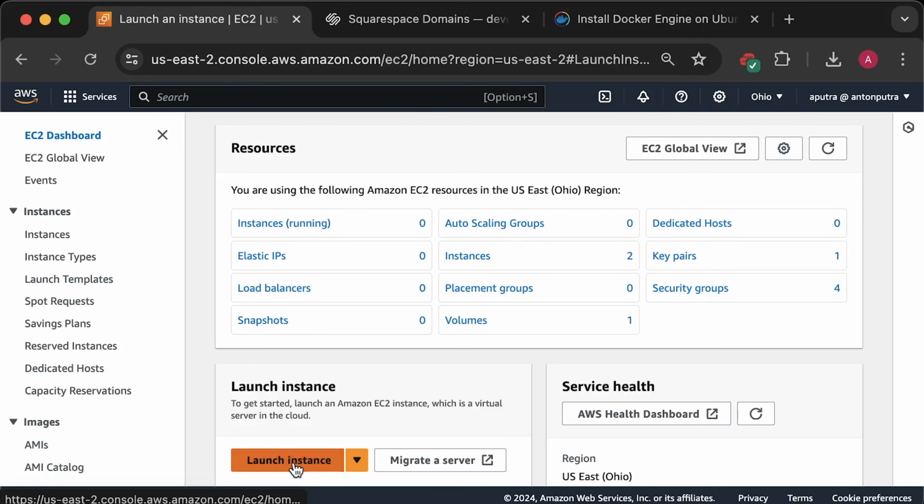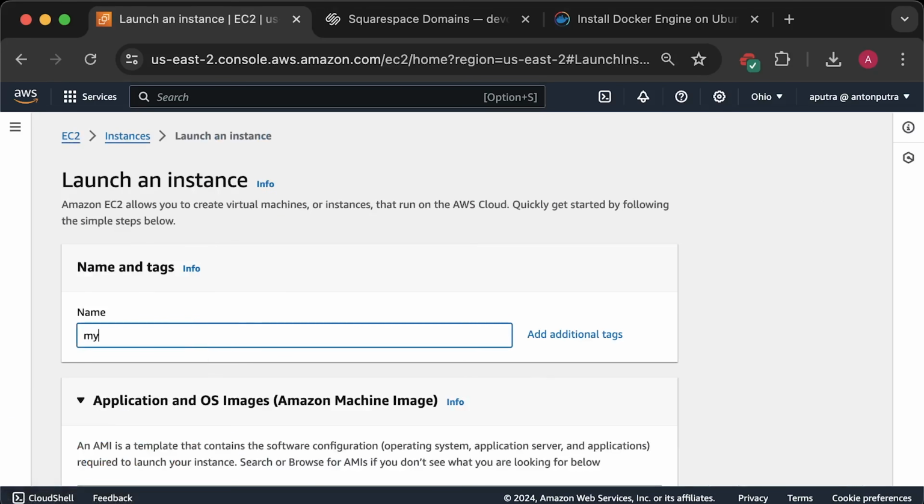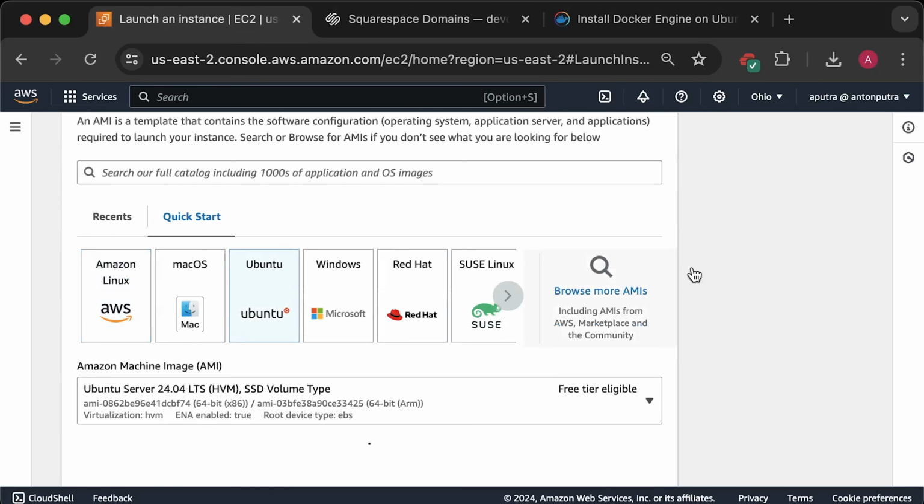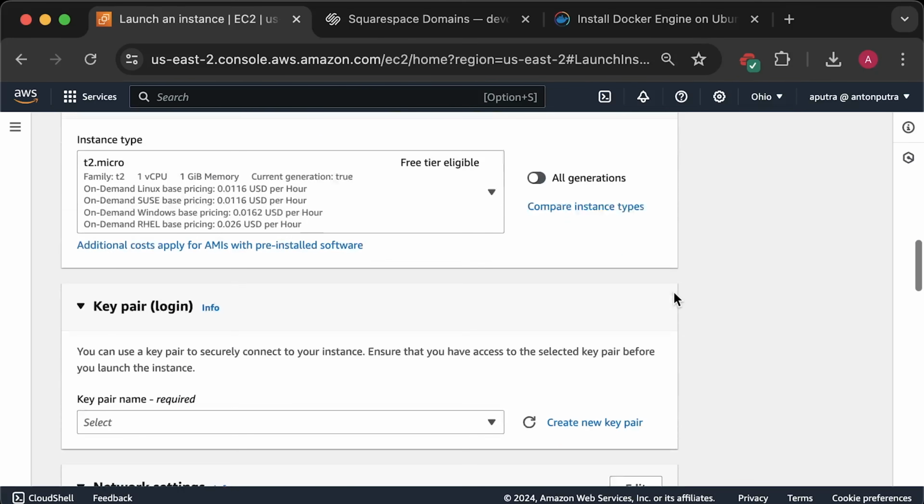Now, let me quickly create an EC2 instance in AWS. You can use any other cloud provider. It's very generic. Let's go ahead and launch an EC2 instance. Give it a name like My App. Select the Ubuntu LTS, long-term support, version. You can keep the T2 Micro instance, which is even eligible for the free tier and sufficient for testing.